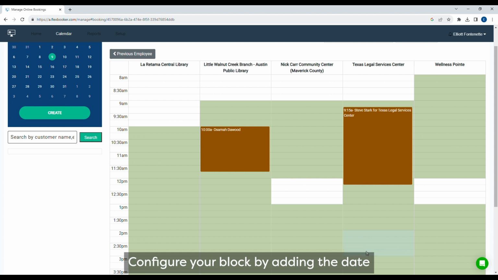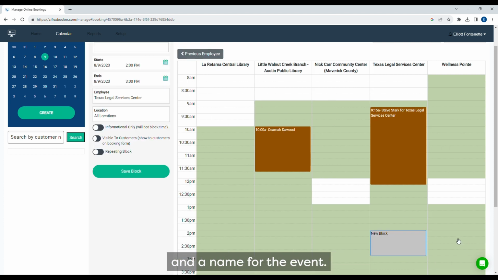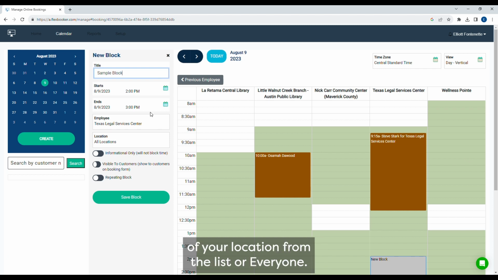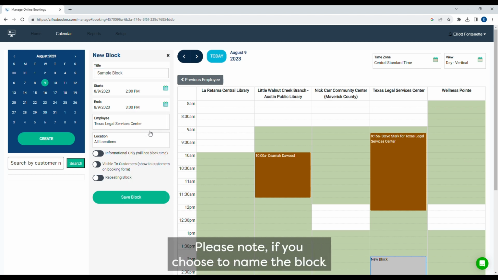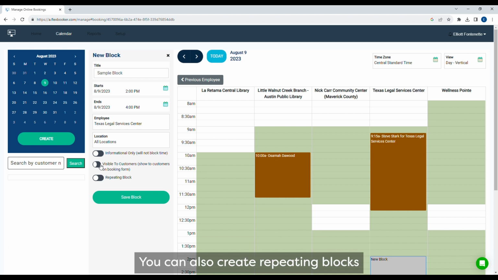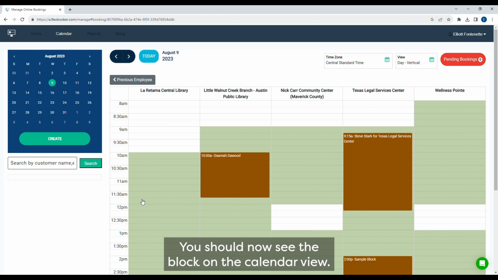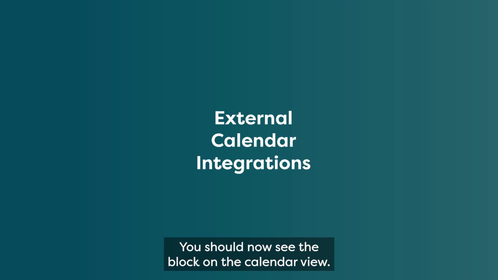Configure your block by adding the date and a name for the event. For what kiosk, you can select either the name of your location from the list or everyone. Please note, if you choose to name the block, then that title will appear on the calendar. You can also create repeating blocks by toggling the Repeat Block option. Make sure the start and end times match the time that you would like to block, and then click Save. You should now see the block on the calendar view.